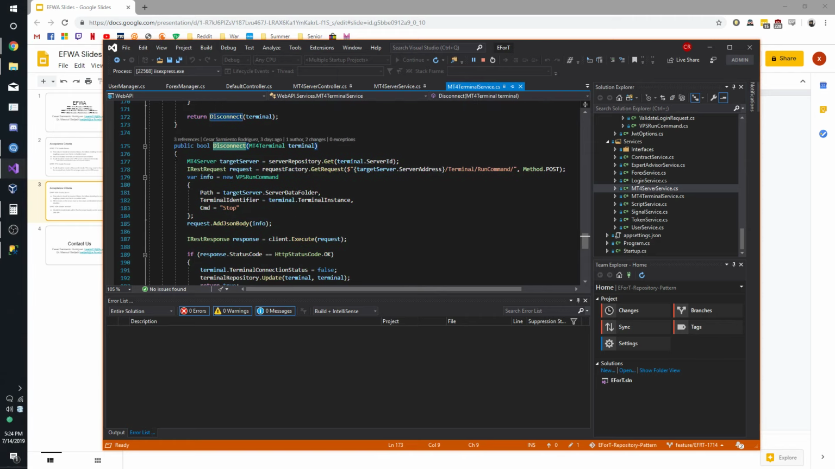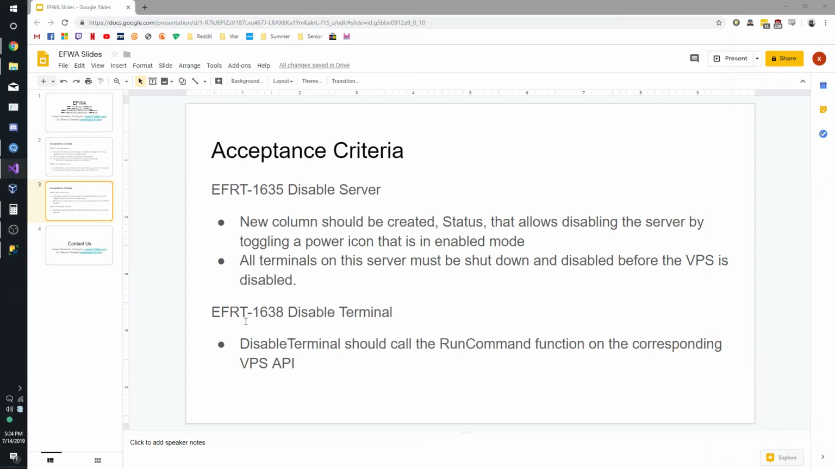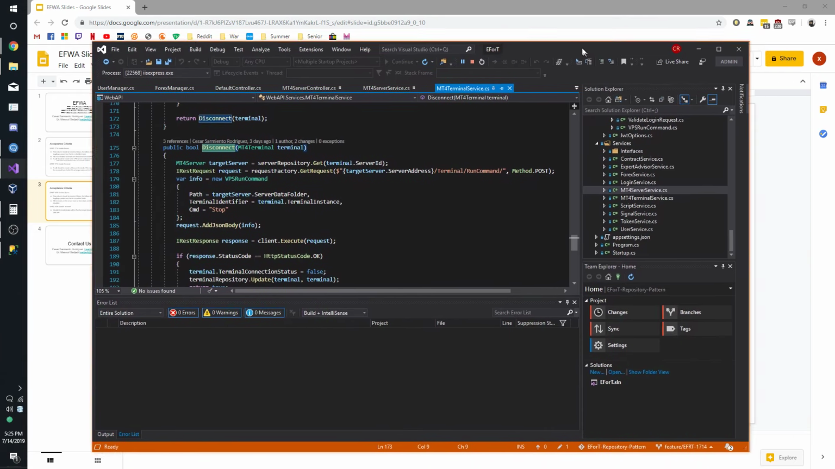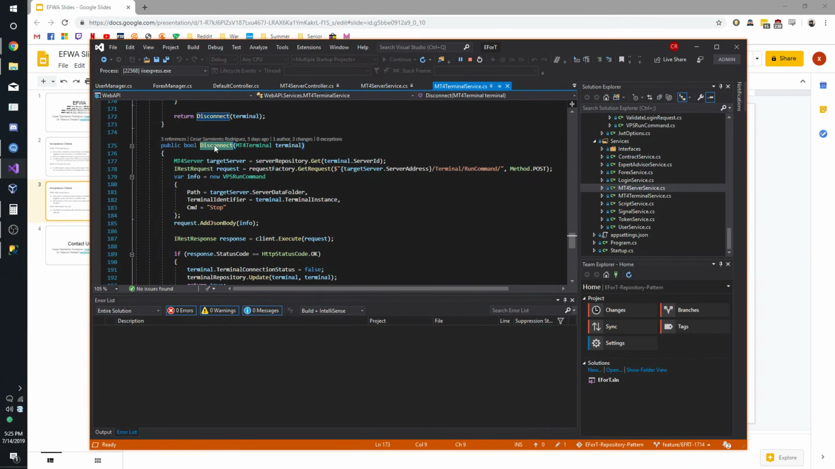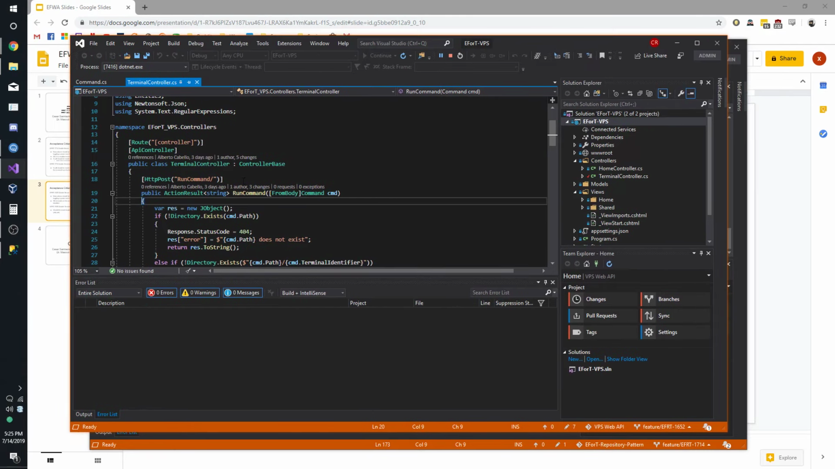And disconnect goes through, and as mentioned in the acceptance criteria for disabling a terminal, a disabled terminal should call the run command function on the corresponding VPS API. So here in the disconnect function, we get the request for terminal/run command, we pass all the necessary components, and then we just execute it. So let's set a breakpoint in the VPS for run command to see that we're actually hitting it.